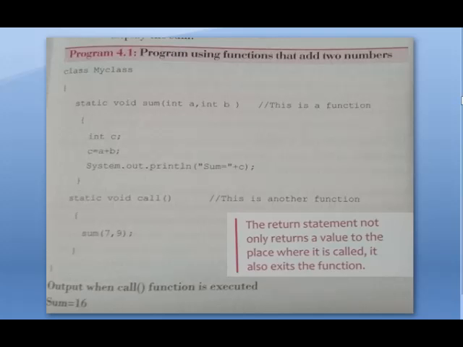Now we are going to see a program using a function to add two numbers. Here we are using two numbers a and b. int c equal to a plus b, System.out.println of c. Static void call of, then the two values a and b are 7 and 9. So the output will be, if we add these two numbers, the sum as 16. These are called parameters or arguments. The return statement not only returns a value to the place where it is called, it also exits the function.